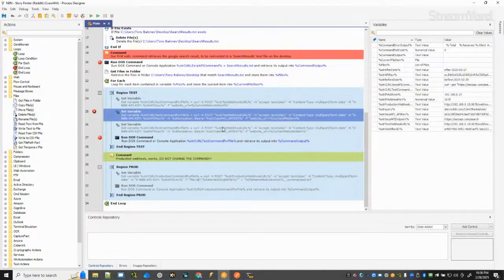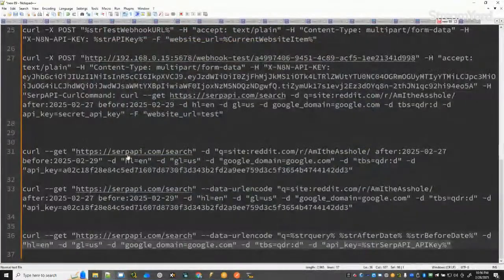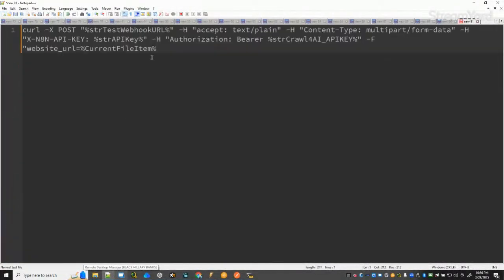Current file item. What's missing? Crawl API key. Don't need this anymore. Let's just bring this out here. I can't get rid of that other text. We can get rid of this. Don't need that anymore.